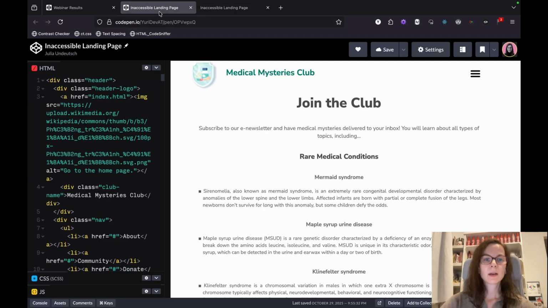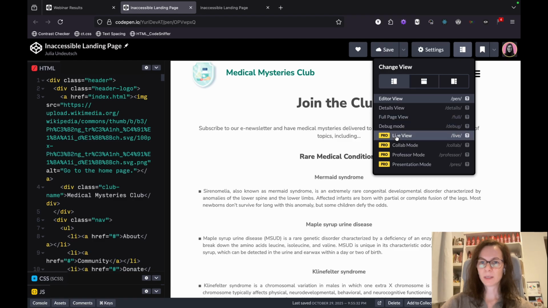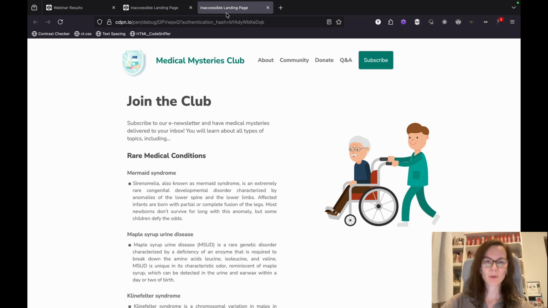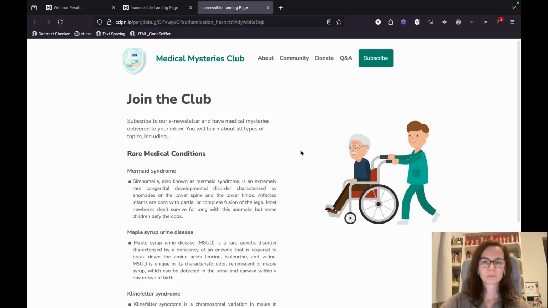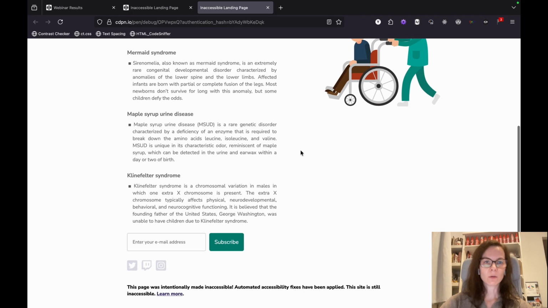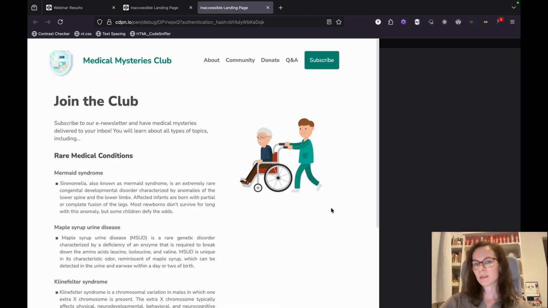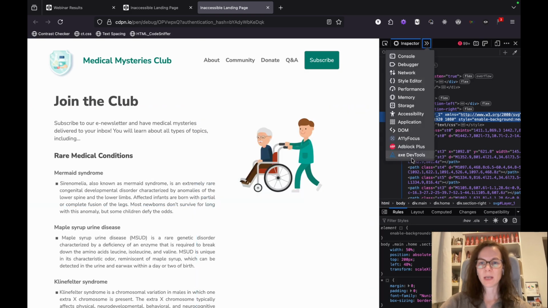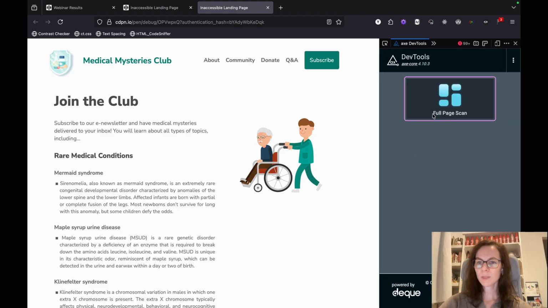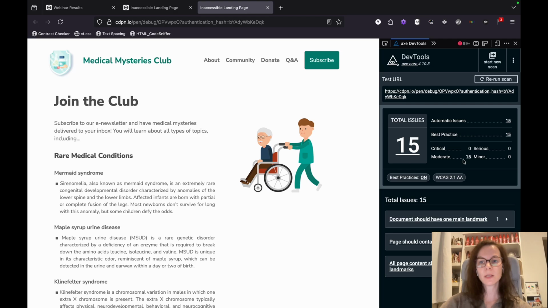So I opened my pen in the debug mode to get rid of all the CodePen stuff, which throws quite a few errors. And we, of course, want to focus on the real application. After I first check what the website looks like, I always start using automatic testing tools. In my case, I almost always use the axe DevTools, just to get a bit of an overview on what's going on on the page. When we scanned the page, it shows that there are 15 errors.